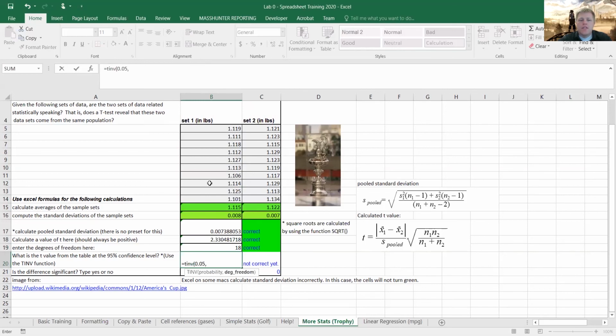And then for our degrees of freedom here, we could count this again or figure this out again, but we just calculated it in this cell. So we're just going to click on that one. We'll hit enter. That guy is correct. Now, is the difference significant or not? You will have to understand what a t-test is to answer this question, but the answer is yes. And if you've gotten past lecture 4 and you don't know the answer to this question yet, then feel free to reach out to me and I'll help you understand it.